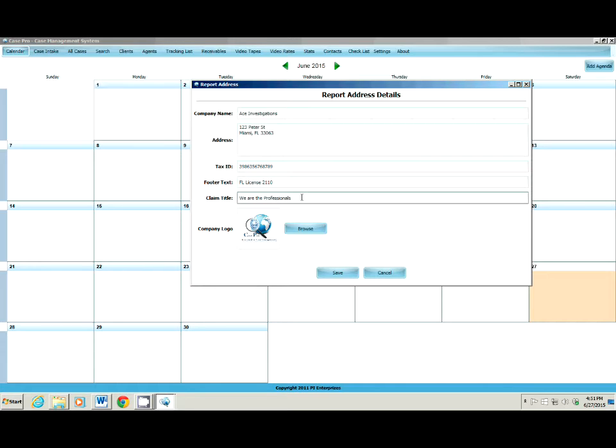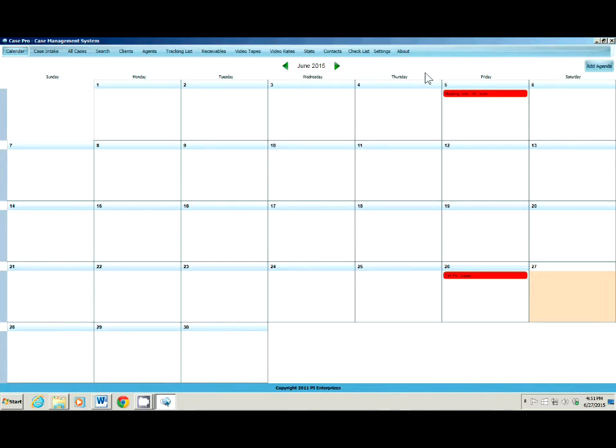In the center of your invoice, you have a place for your company logo. Simply browse and find your company logo, and then once that's done, just hit save, and the entire file is saved into your system.